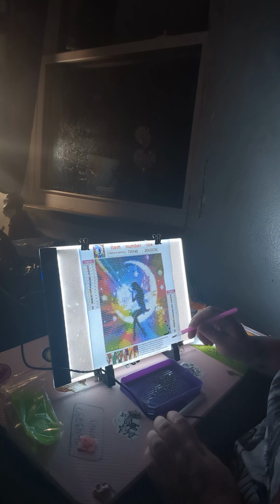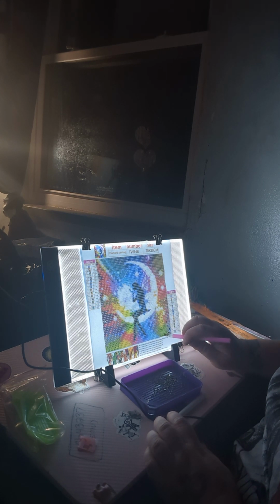Four and a half minutes in, and I only have 8 of these on so far. Yes, this one is going to take time up on this board. Again, I'm doing a fairy on a moon with a bunch of rainbow colors around it.